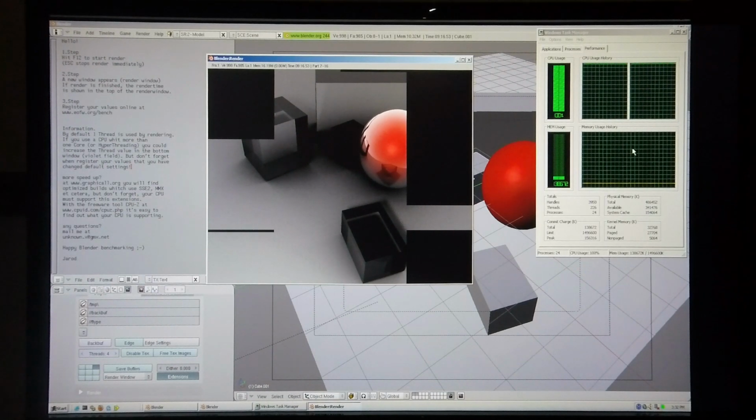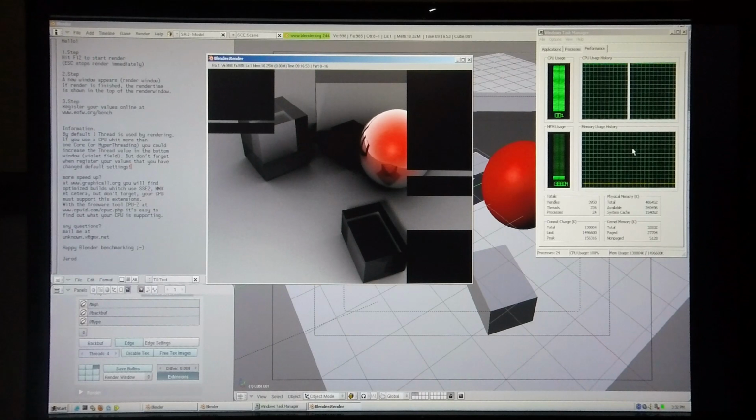So in this case I have to correct myself, this machine is rendering pretty well. I'd say for a machine from 1999, this is a pretty good job that this machine is doing.